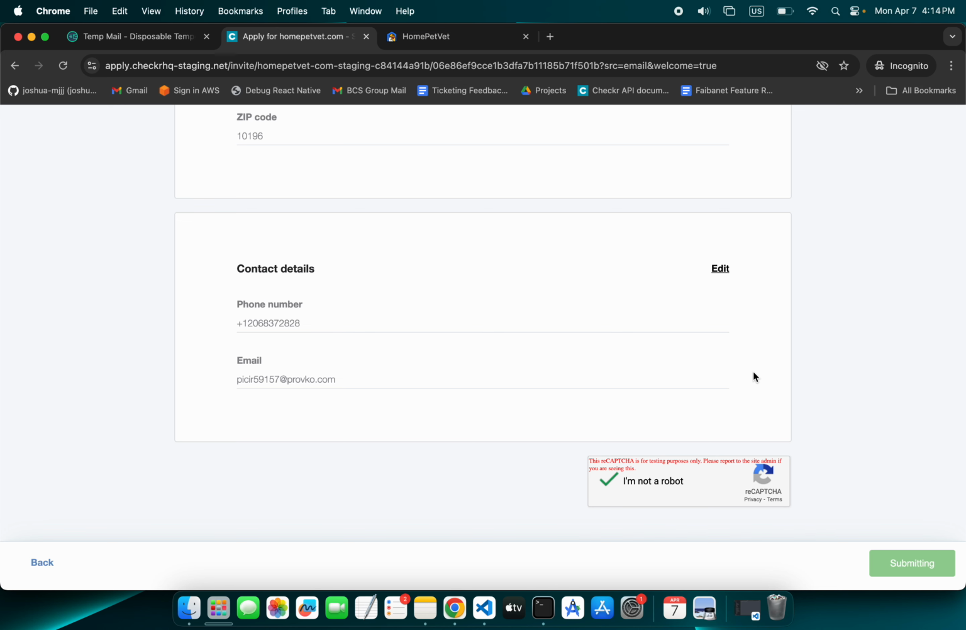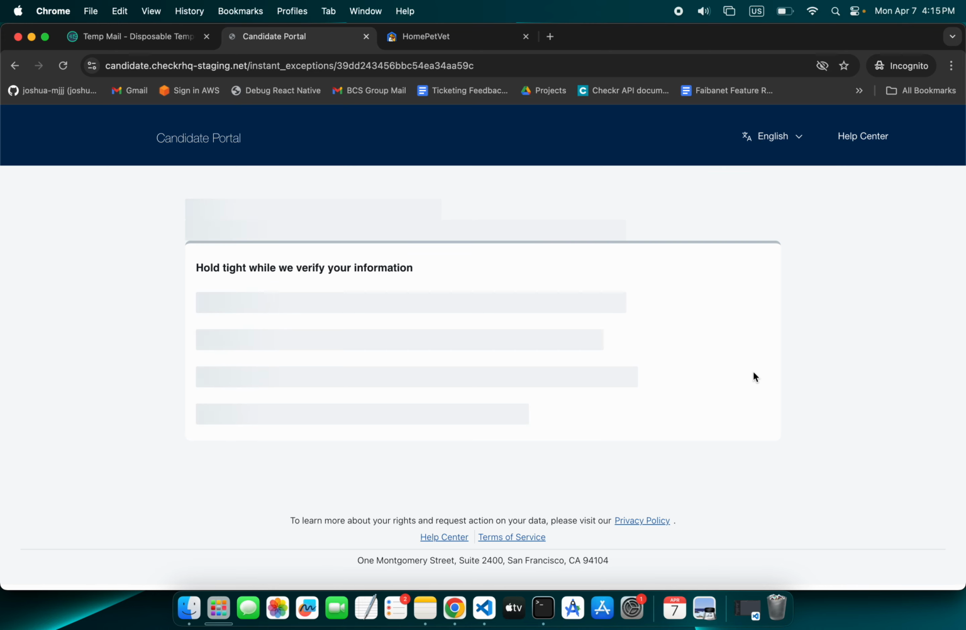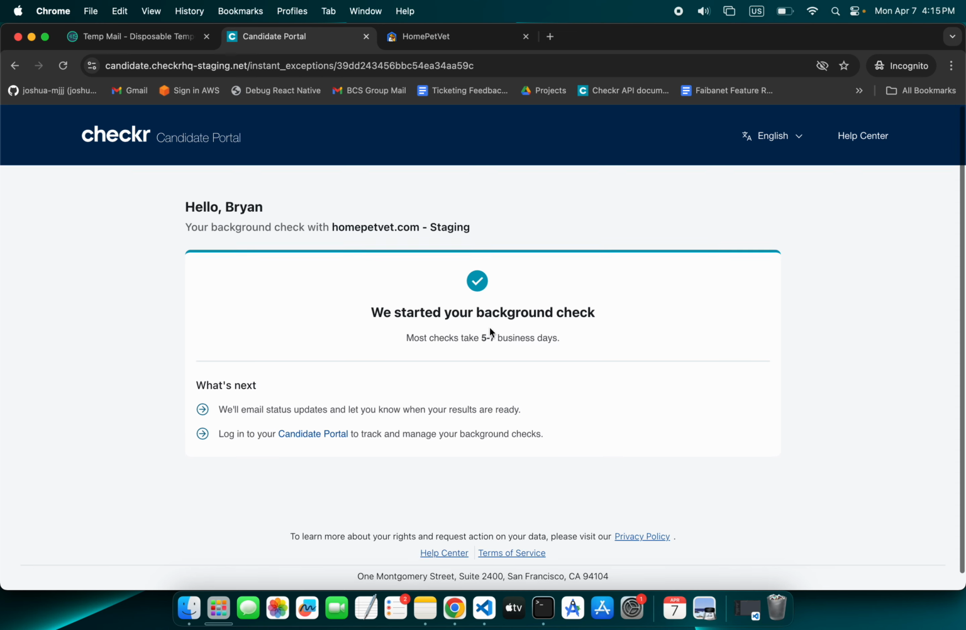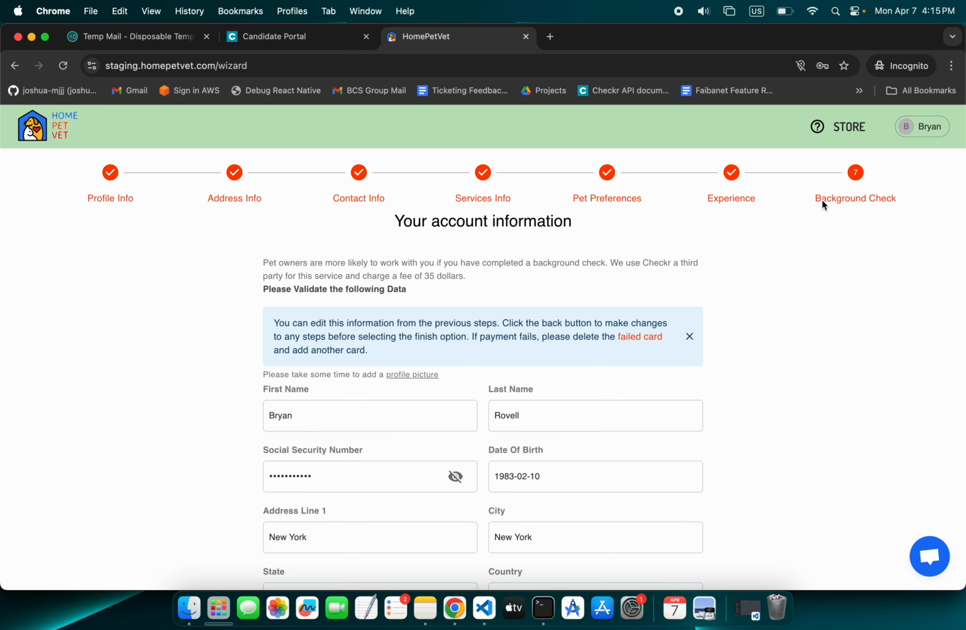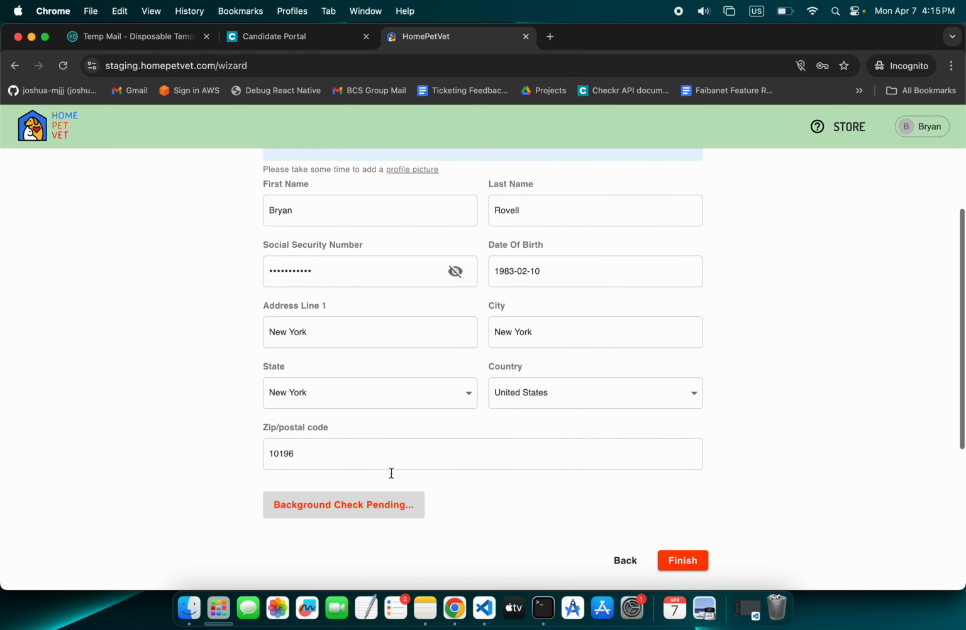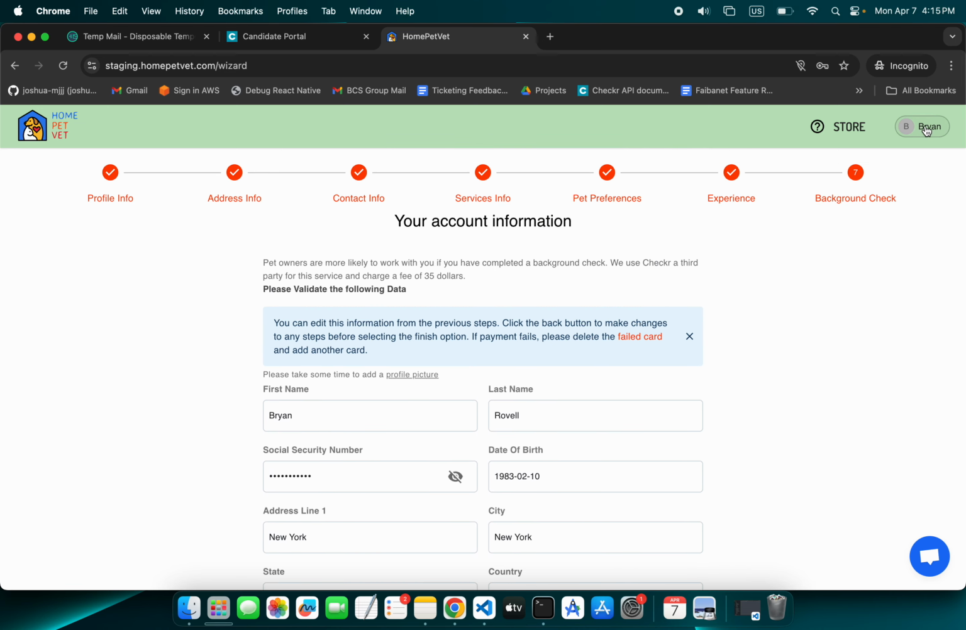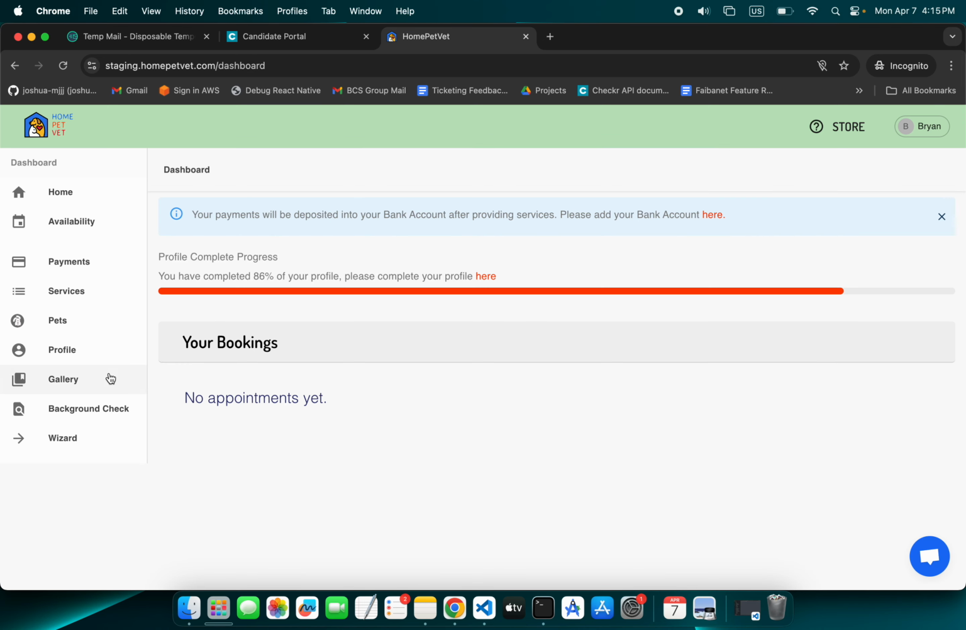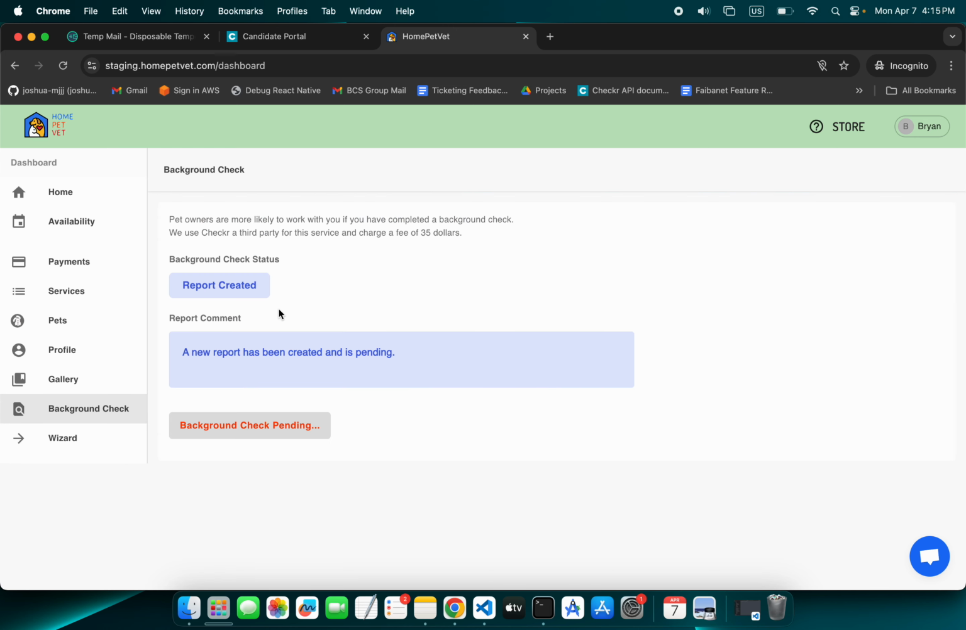So yeah, as a customer, once I finish completing the background check invitation, I expect to come back in my application, and what I will see is background check pending. And then when I come in the customer portal, if I go to background check, what we do is that we're receiving the webhooks from Checkr.